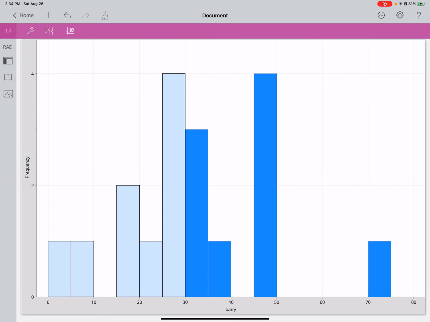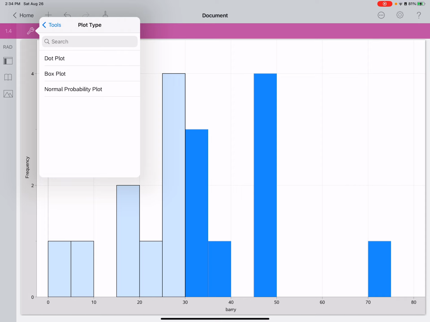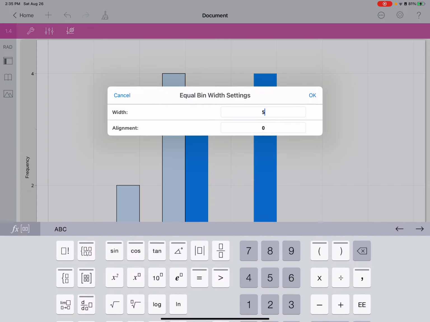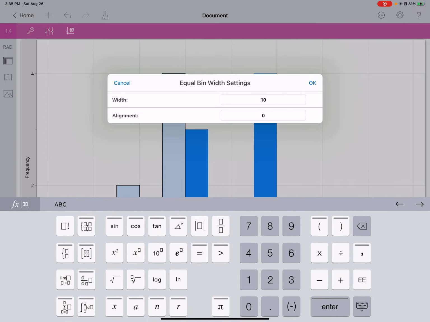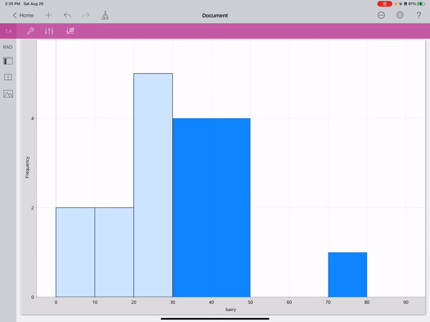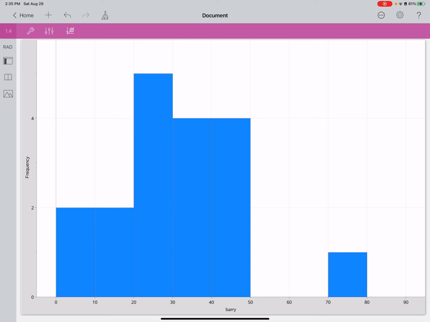There's my histogram. I don't really like that I have so many bins, so I'm gonna change that. I'm going to go menu, plot properties, bin settings, equal bin width. And it's 5, so let's change it to 10 because it looks like it's about double what I want. And we're gonna go back up to menu to change how I look at it. Window, zoom data. And there we go, that's great for my histogram.